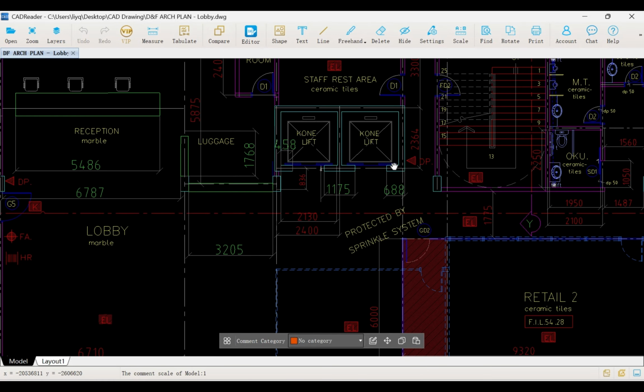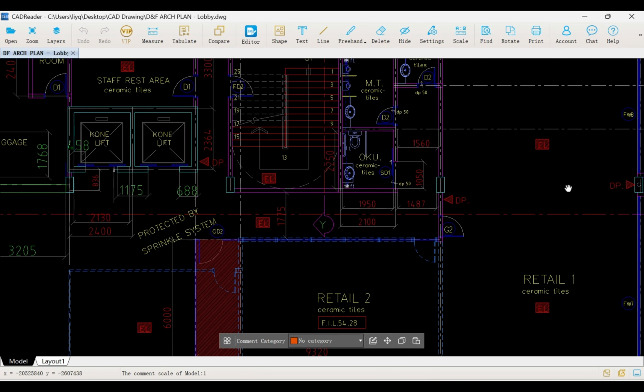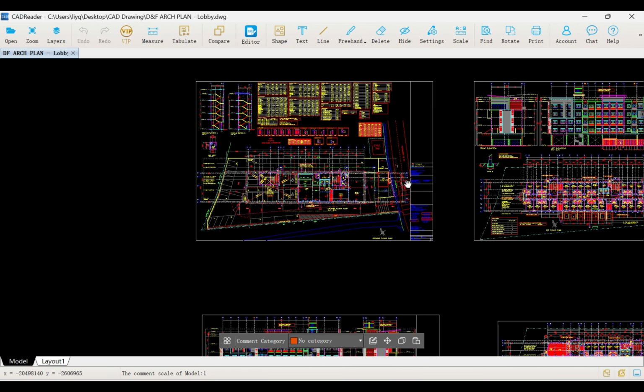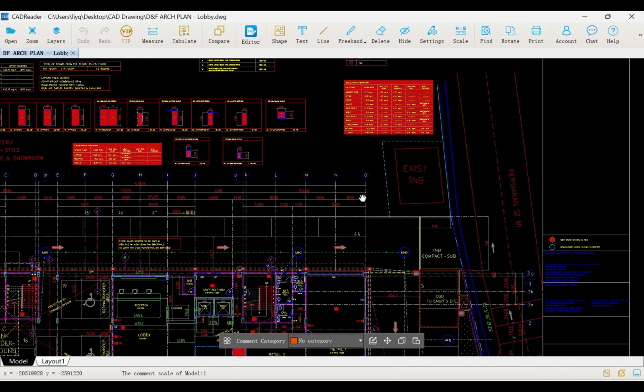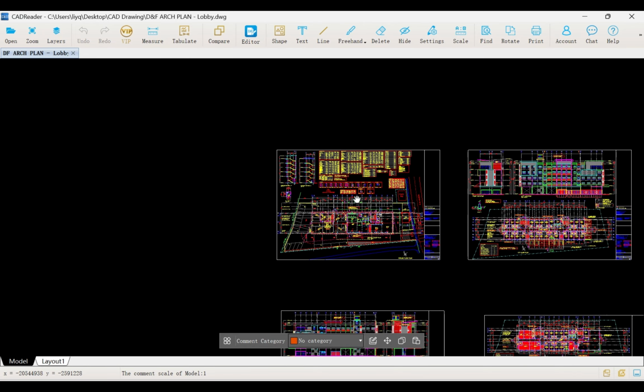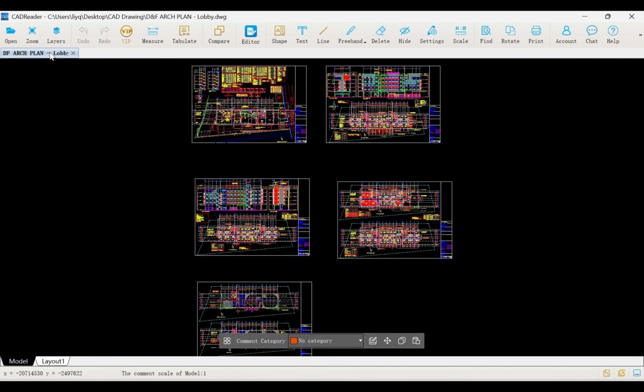To move your drawing, simply hold down the left mouse button and drag. To zoom in or out, just roll the mouse wheel. It's fast and intuitive. If you want to view the entire drawing at once, click Zoom in the toolbar and select Zoom All. This instantly fits the full drawing to your screen.